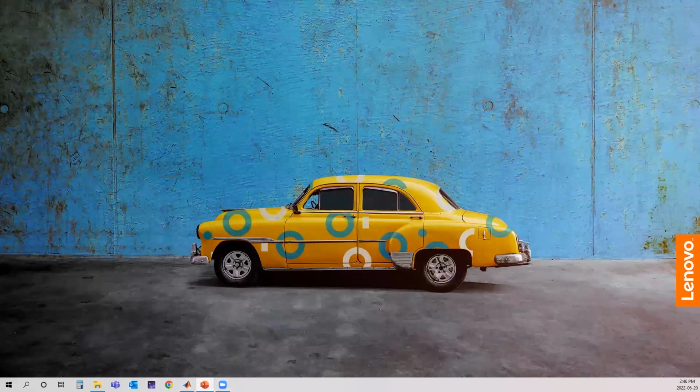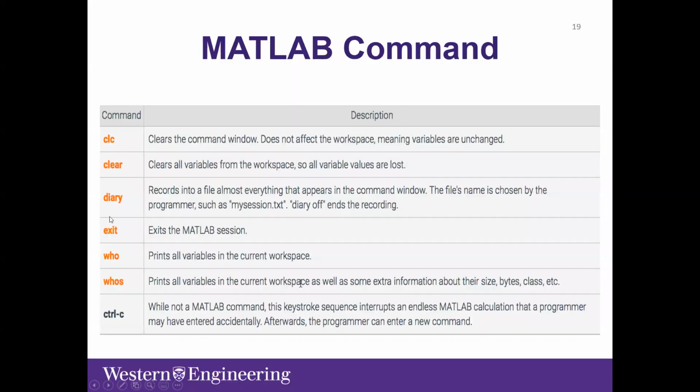As I told you guys, it's the same as any other language. You have diary, which records into a file almost everything that appears. Exit will exit the MATLAB session. Who prints all variables in the current workspace, as well as some extra information about their size and bytes.